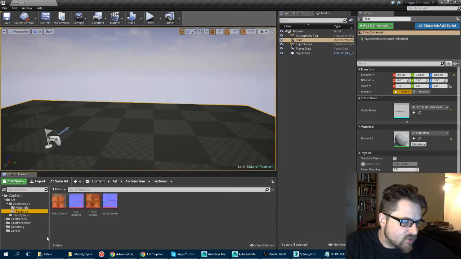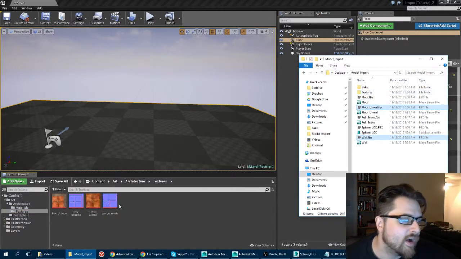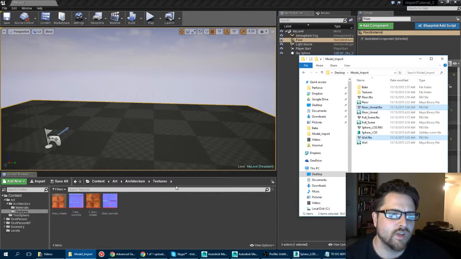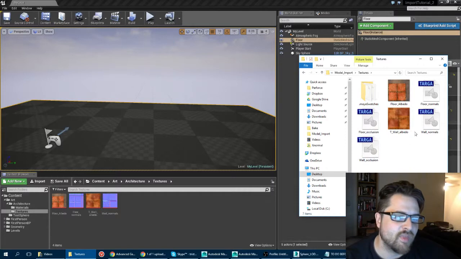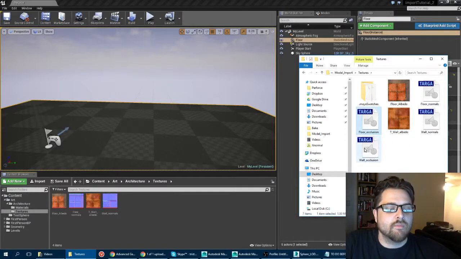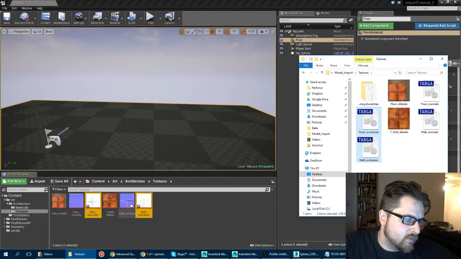Okay, and then I'm actually going to import because I have ambient occlusion maps that didn't come in automatically. To my knowledge, there's no way to preload ambient occlusion maps so that they get imported at the same time. But that may not be true. There may be some way to use a map channel to set it up. But for now, I'm just going to drag my floor and wall occlusion here.